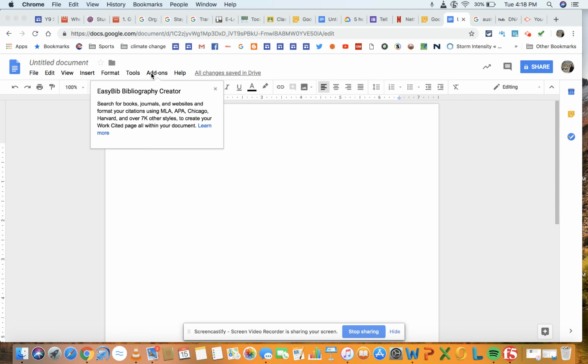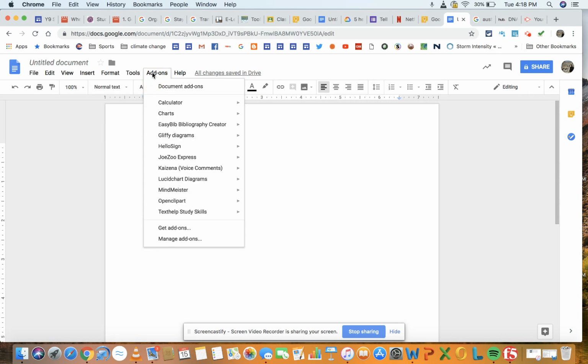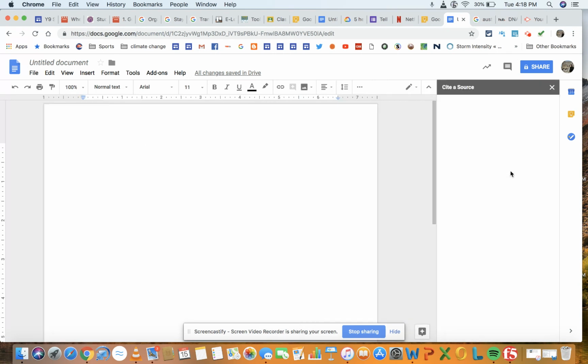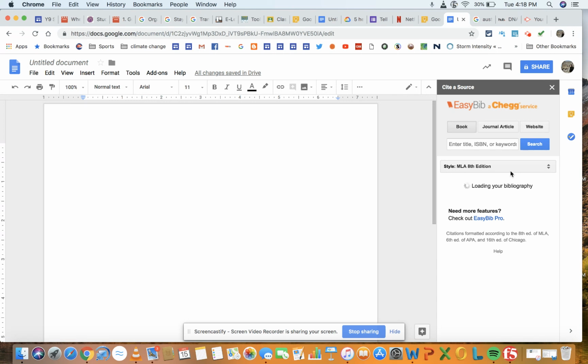And so once again, you're just going to go Add-ons, click Manage Bibliography, and on the right-hand side, some information will pop up. Now you have a choice between books, journal article, or websites. And most of the time, you're just going to be using a website. So we'll click Website, and all you have to do is copy and paste the website that you were using as a source.